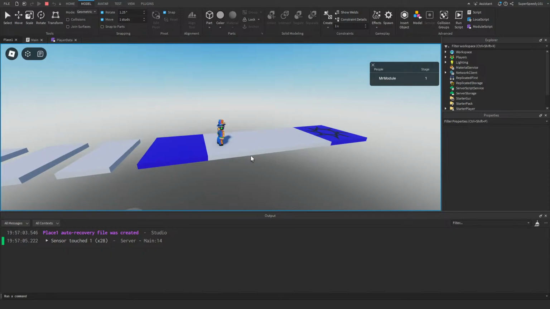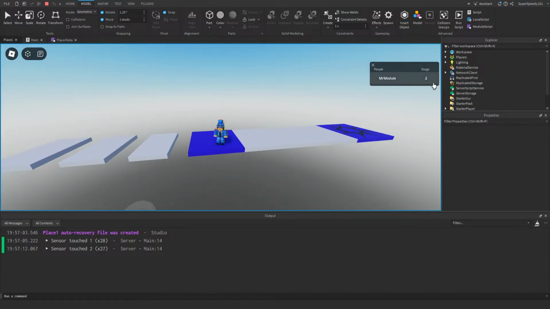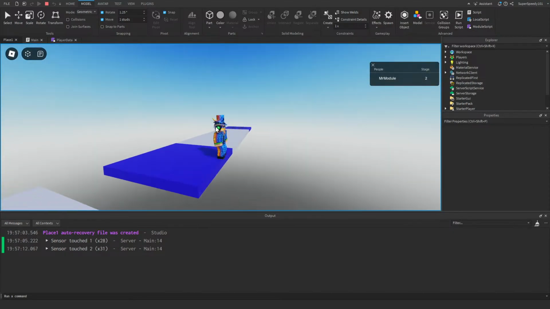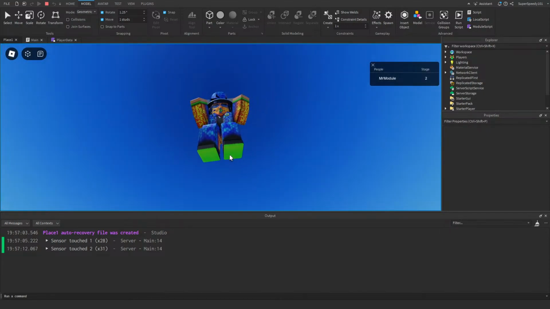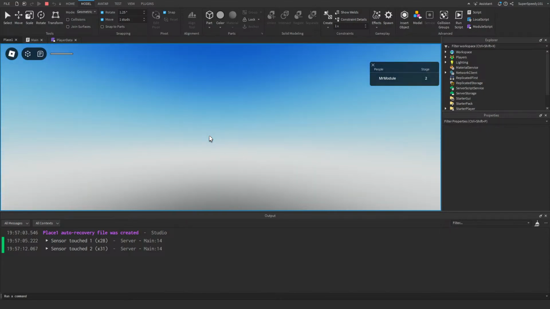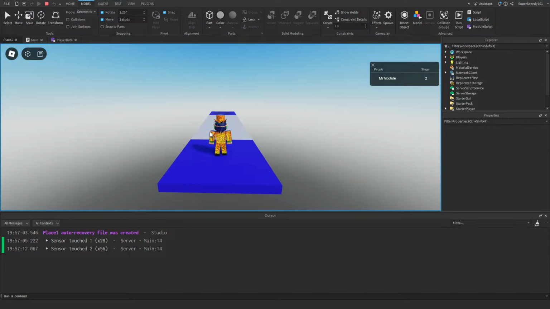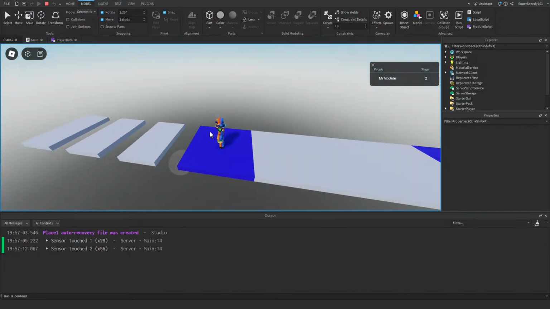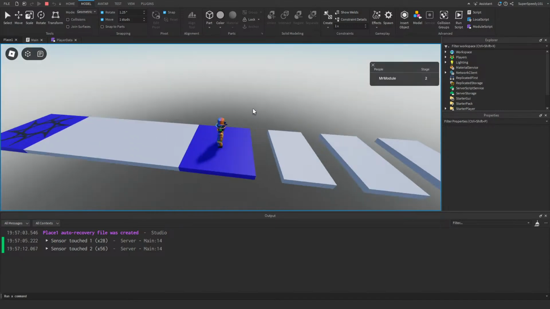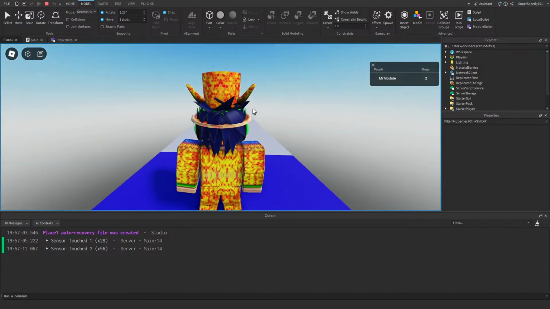But let's see what happens when we increase our stage to 2, and then we die, and see if we spawn at stage 2 or not. We spawned at stage 2. The only issue is that we spawned looking the wrong direction.